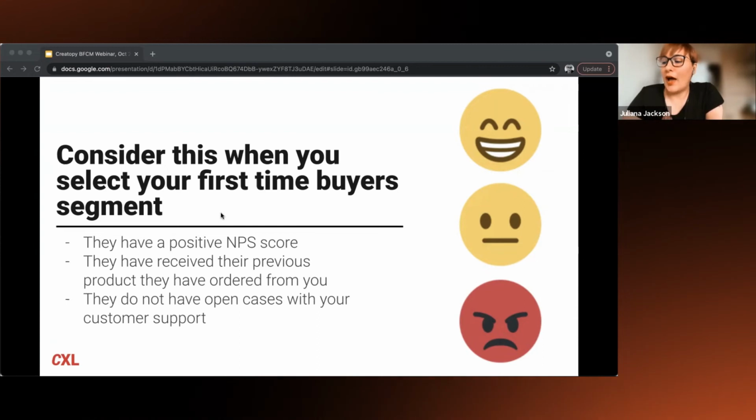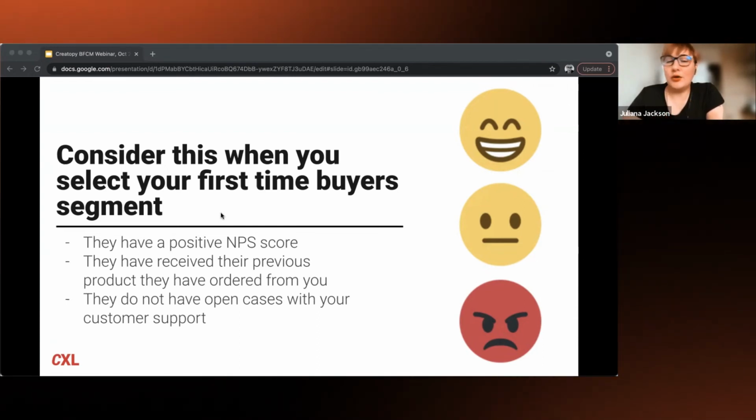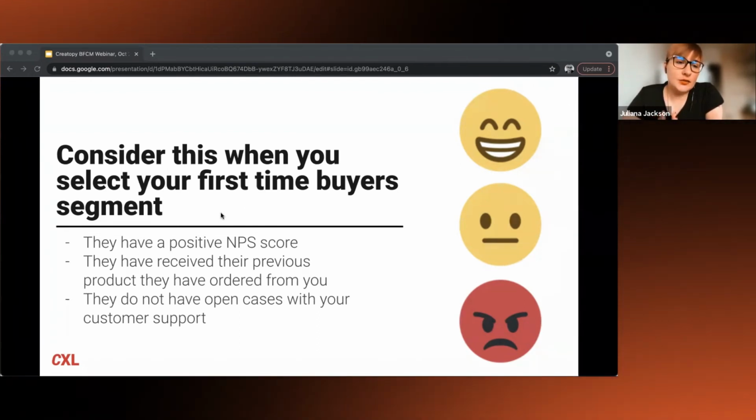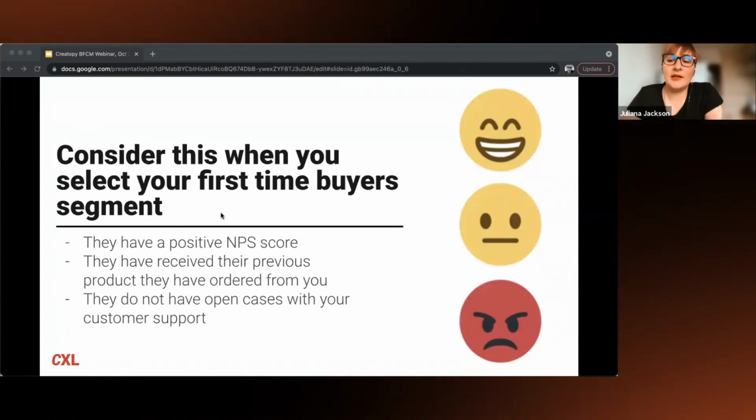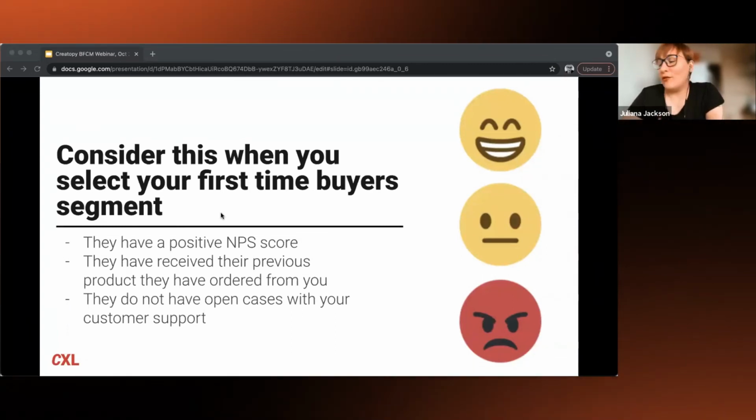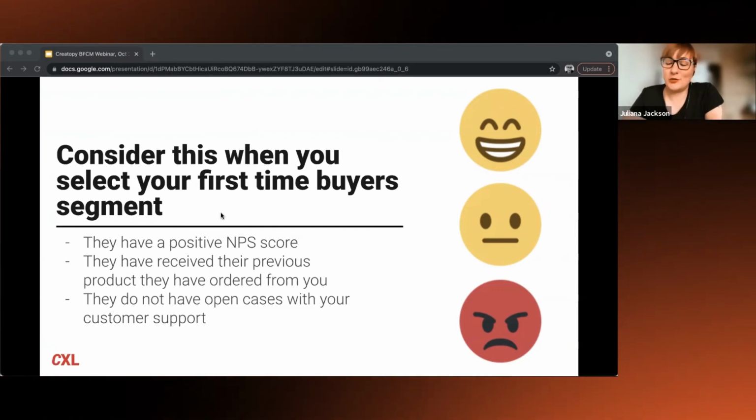You should be able to have this data in your Gorgias or whatever you're using, Zendesk, and to not engage people that had a bad experience, or they have open cases with your customer support.